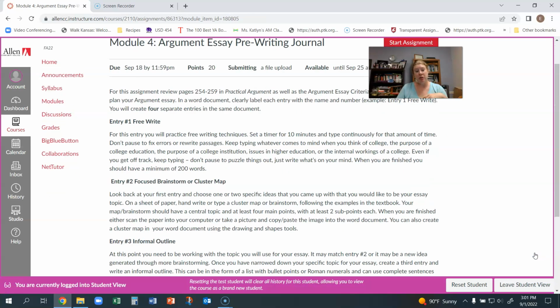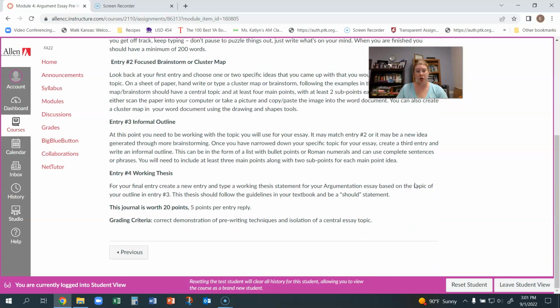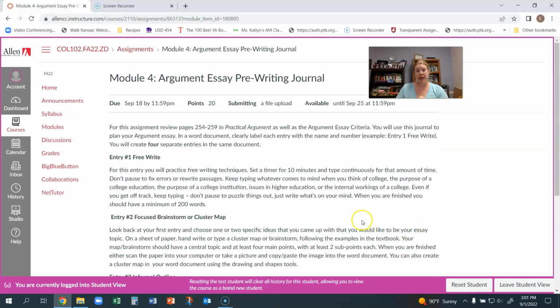So the next thing that you're going to do is, once you've read over that and kind of decided which prompt you want to use, I want you to create this journal. The journal is you're just going to do it in a file, and I want you to label each entry. So for your first entry, you're just going to do a free write, set your timer for 10 minutes, type continuously about college education, purpose of college, any of those writing prompts or anything related to college, higher education. It doesn't really matter if you get off track. I just want you to type continually about it.